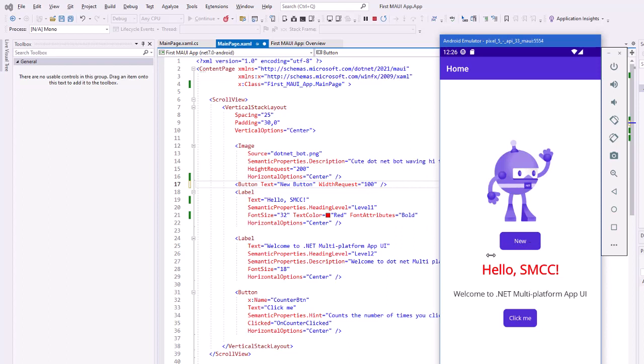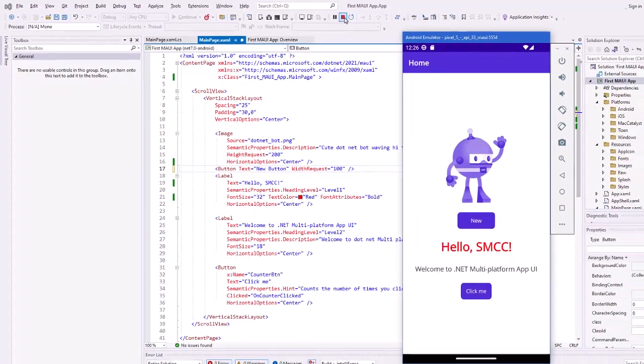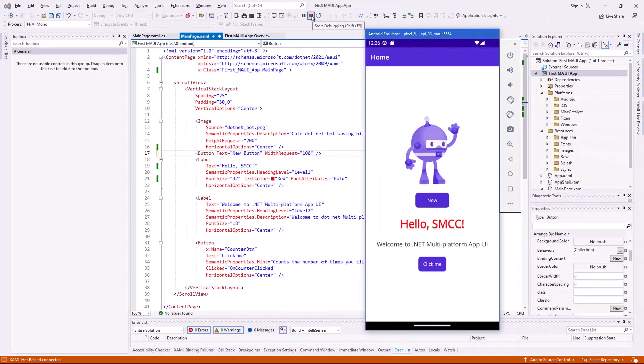So that's called hot reload. As you're making changes to the user interface, usually those changes will be reflected automatically. You don't necessarily have to stop and come back. In this case though, I am going to stop because I want to demonstrate a couple of other things here.